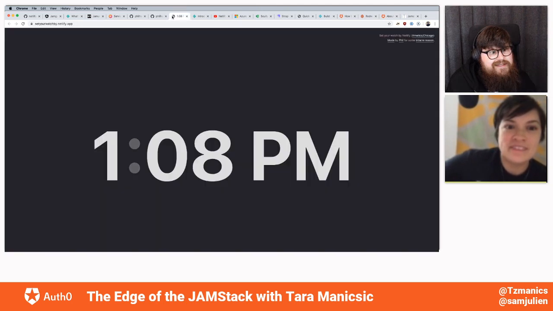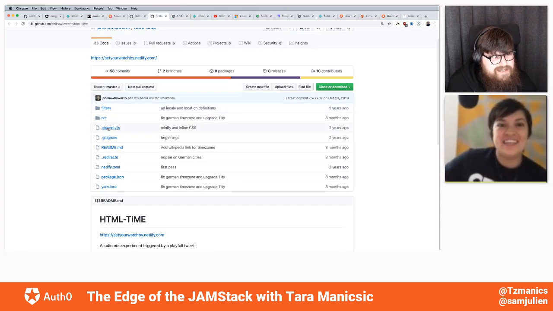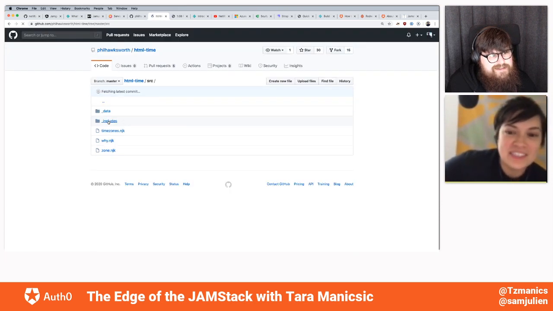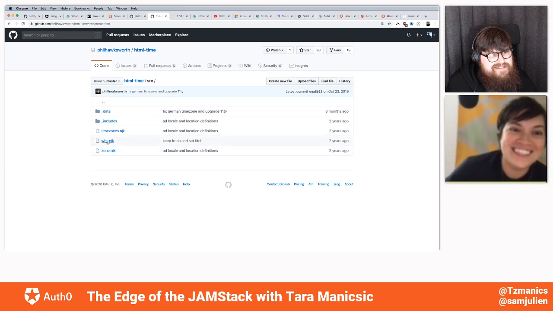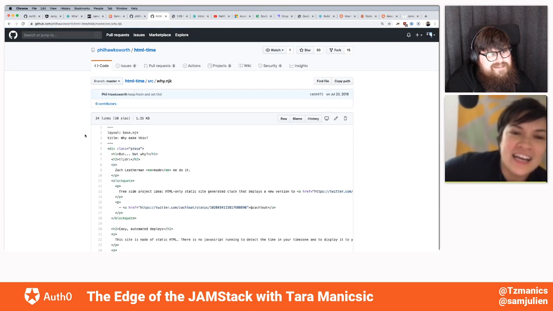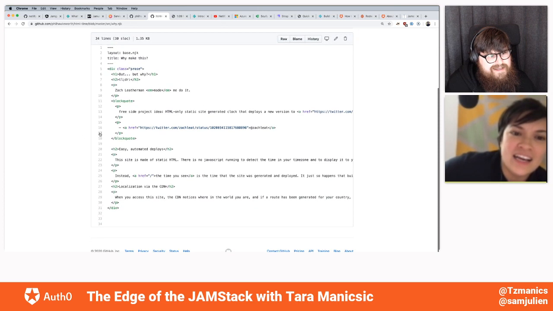So this site basically rebuilds every time a minute changes or something. Let me look at the source here. I've never really delved into the code. What is NJK? I've never heard of this before. It looks like a templating language of some kind.